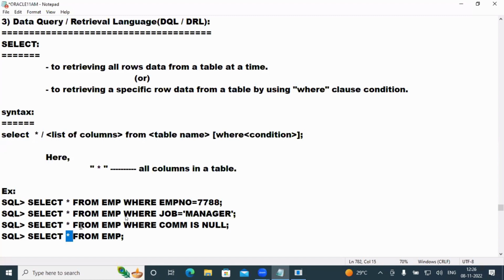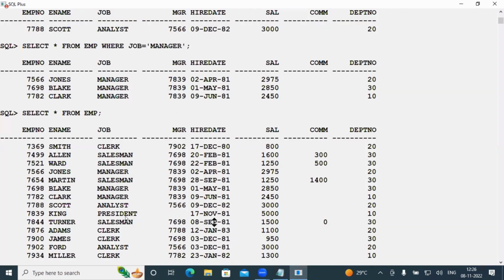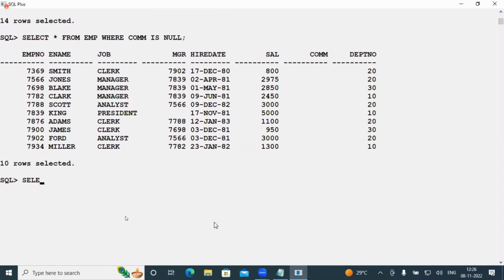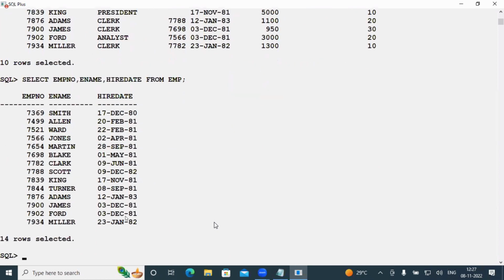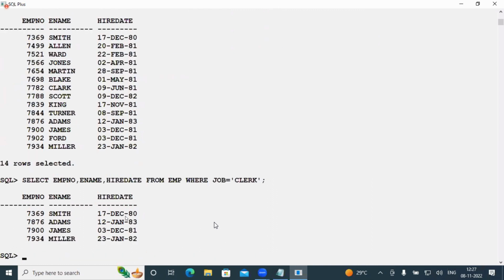Star. Suppose I don't want the star, I want specific columns. Then you can write it like this: EMPNO, ENAME and HIREDATE from EMP, so that only those particular columns come to you. Understand now? Suppose I want those columns for a particular job, where job is equal to CLERK. Then what happened? How many clerks are there? There are 4 clerks. Their hire dates and employee numbers are shown.